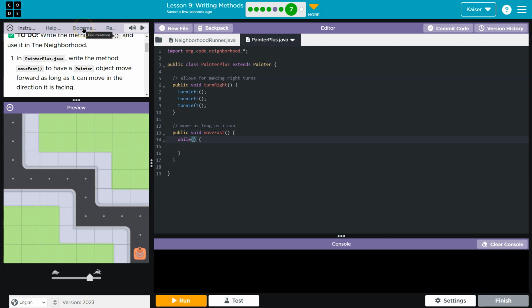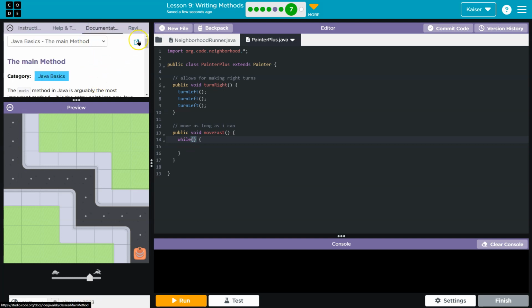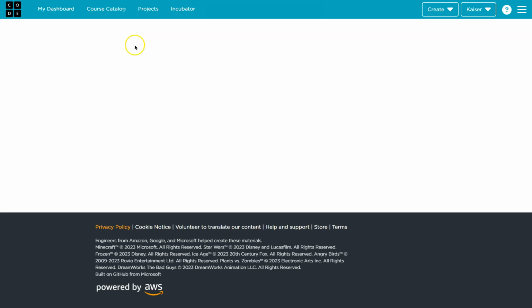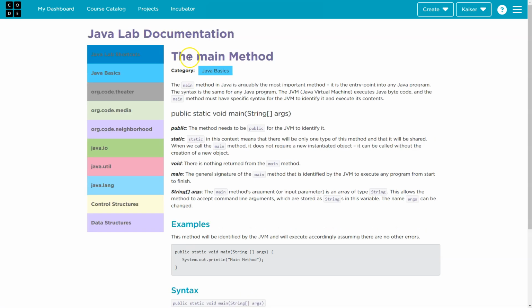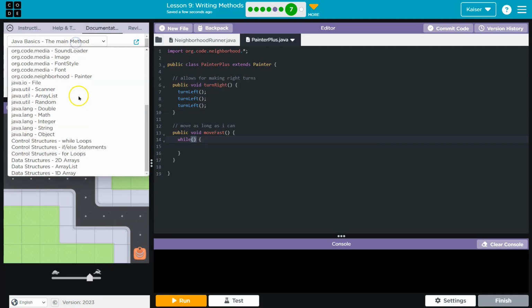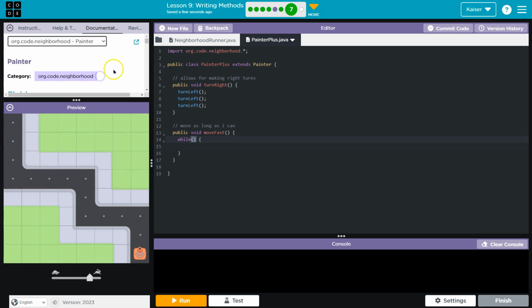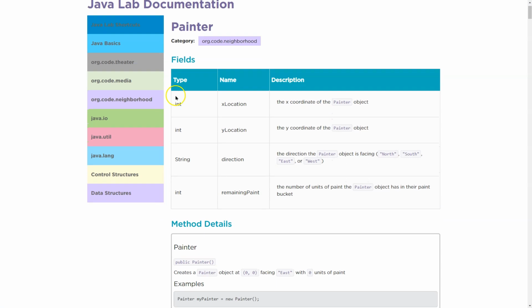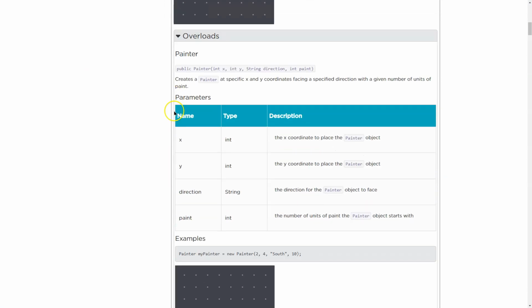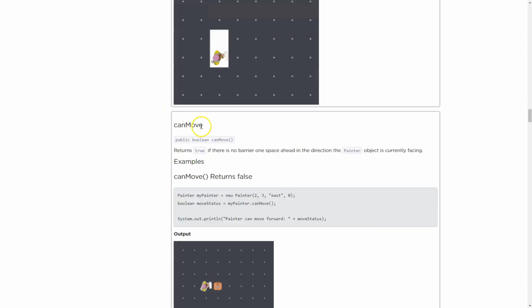And maybe you don't have all the methods memorized from the Painter class. Shockingly, I don't. So I'm first going to go to the Painter class, and open this up so it's easier for me to see. Now, what could I use to see if I could move? Oh, look, canMove. It will return true or false as long as the painter can move. If I'm being blocked, it will return false. Well, that sounds like it has a ton of potential.